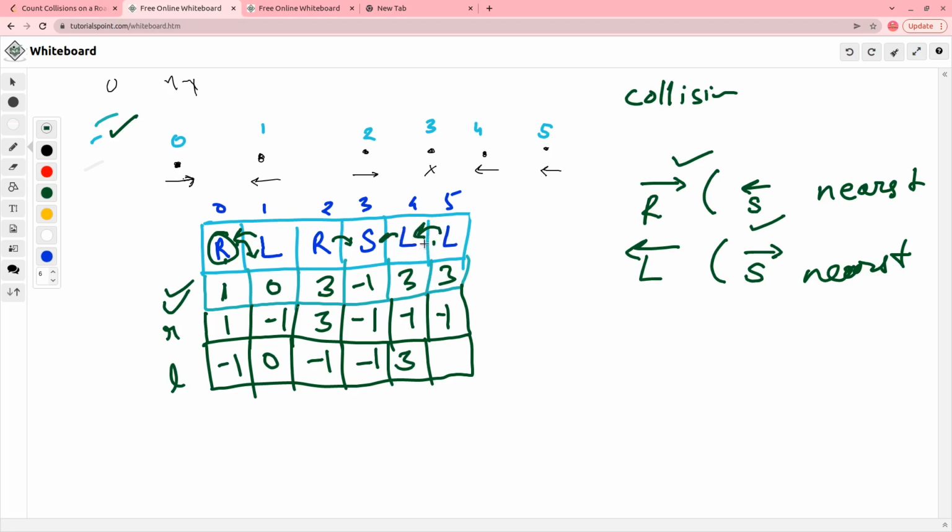So I will check which car this left moving car will collide with. I will get an answer that it will collide with 3, which is already written here. In case the left car of a left car is not a left car, then I will just copy this 3 here. I hope you are understanding what I say. So now first I will determine these two arrays, then I will just take the max.